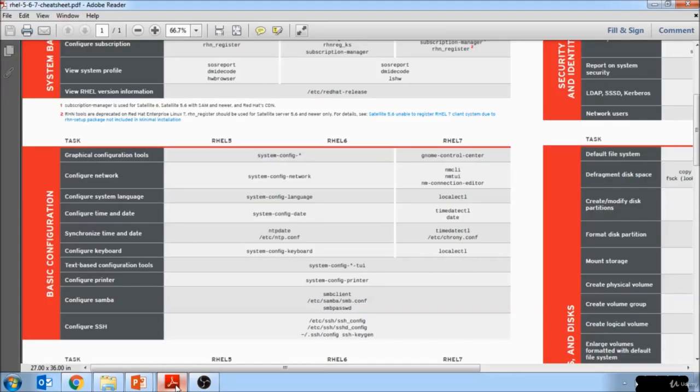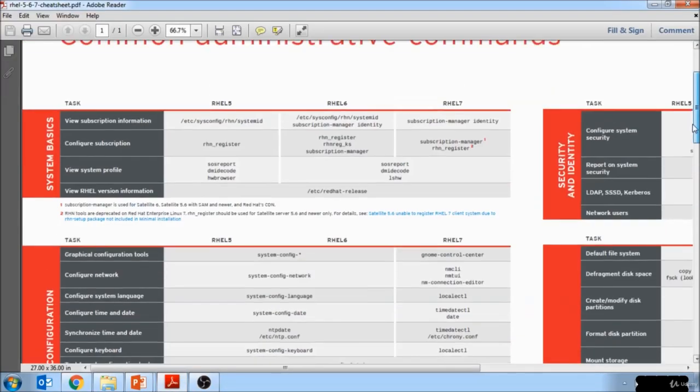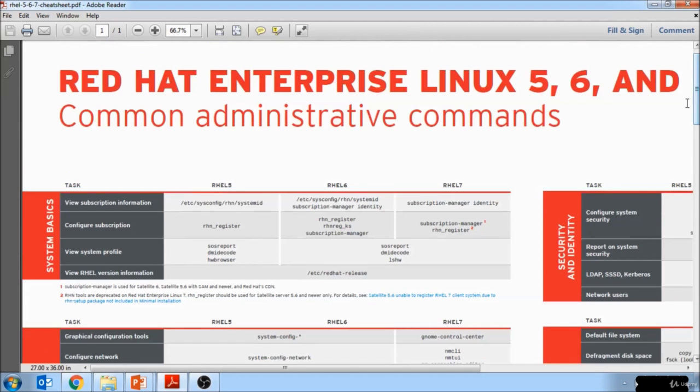It's a PDF document, and I'm going to cover really quickly the differences of Red Hat 5, 6, and 7. And please don't be surprised by looking at this and saying, hey, this is only Red Hat, what happened to CentOS? As I mentioned, CentOS and Red Hat are exactly the same. So let's start off with the first section right here. It says System Basics. So, view subscription information.